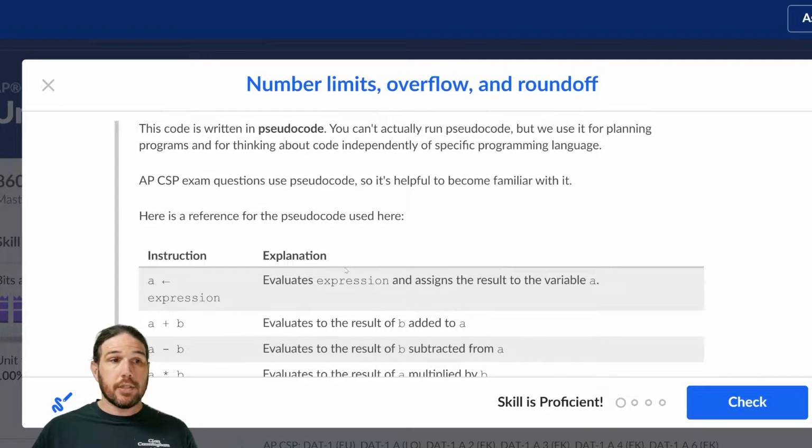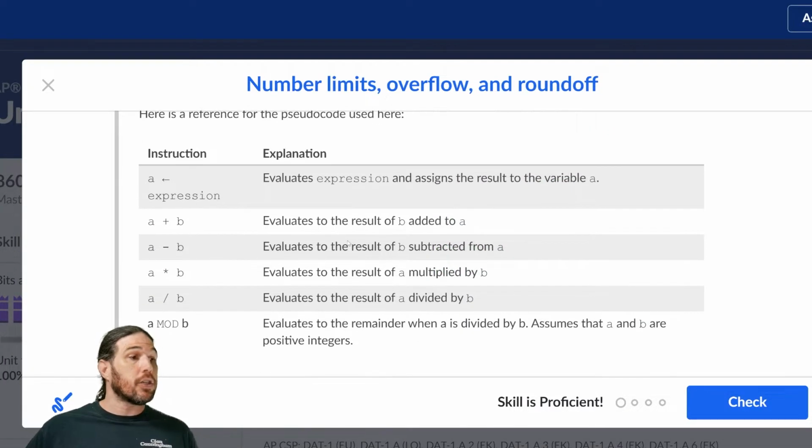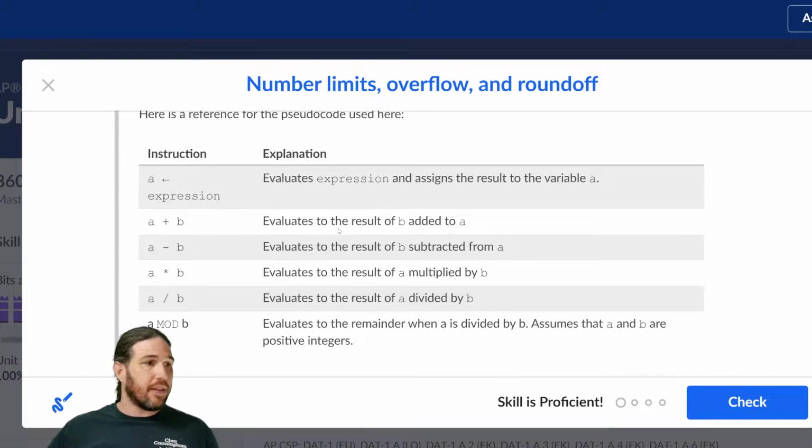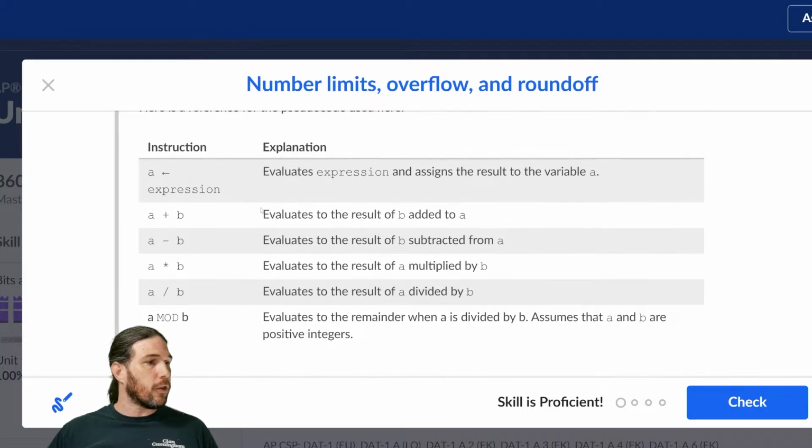You can't actually run pseudocode, but we use it for planning programs and thinking about code independently of specific programming language. So this isn't an actual programming language you are going to be using in this class, but it is a convenient way to write it down. And if you need to know what the pseudocode does, you can just look in this little explanation here, and it gives a full explanation on what various functions do.